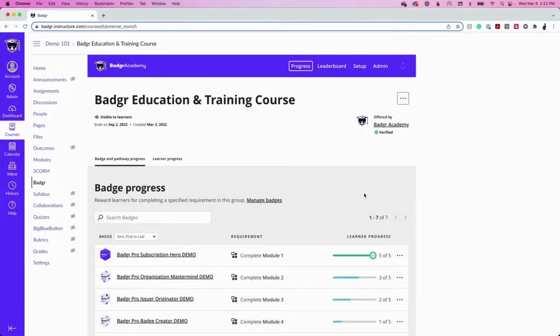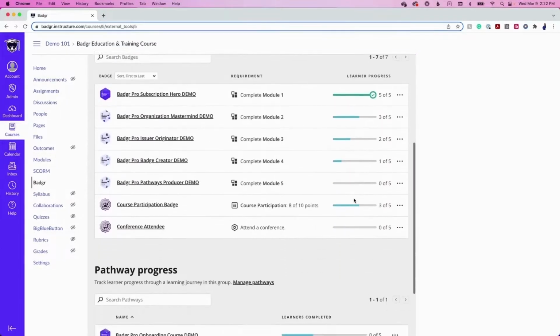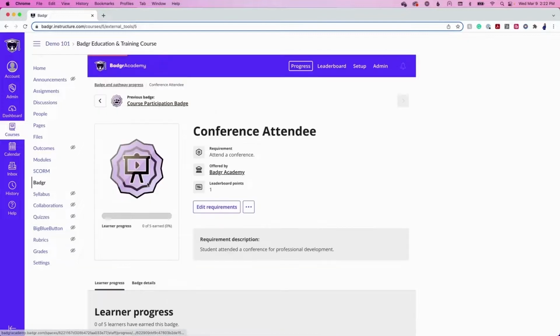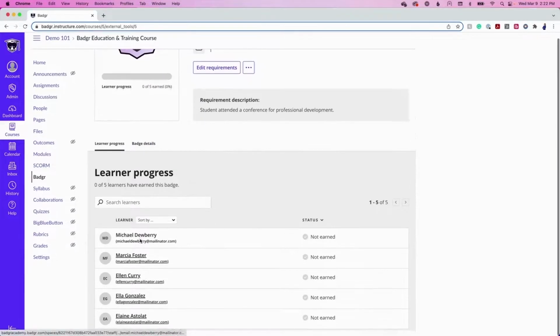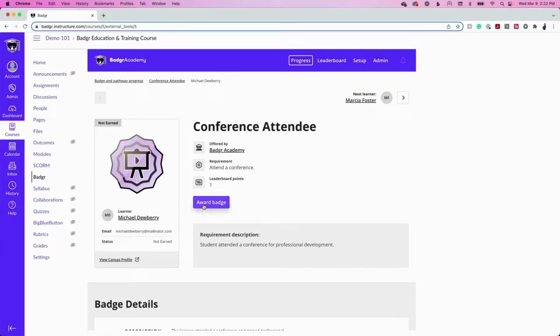To mark a manual badge as complete from the Progress tab, select the manual badge that you wish to award. Once you've selected the badge, choose a learner from the Learner Progress list. After selecting a learner, click the Award Badge button.